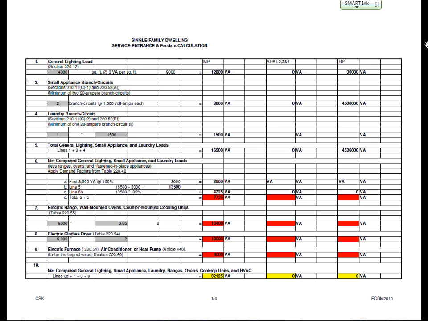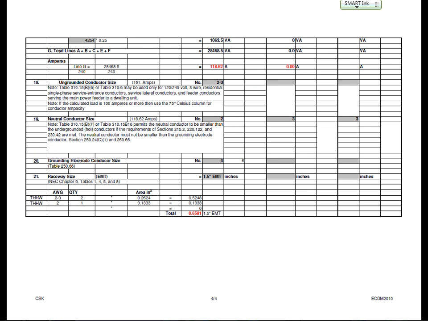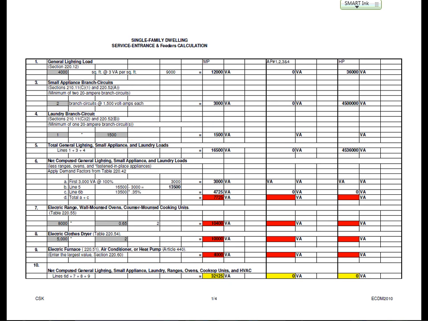Okay, so what you have is a step by step guide on how to size a load calculation, all the way to 21 steps, 4 pages. Everybody understand what you have? 21 steps, 4 pages, on how to size the feeders as well as the service conductors and the overcurrent protection device for the apartment building that we have, all based on the NEC code book.